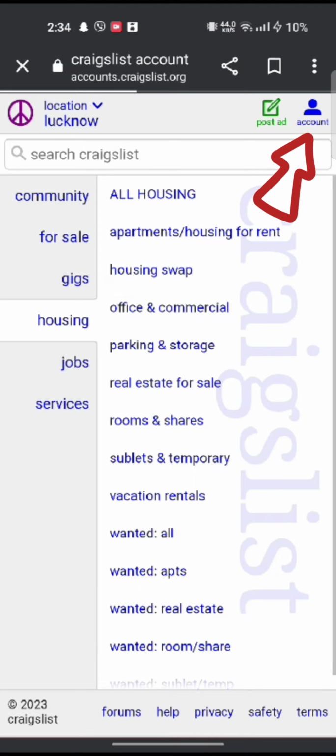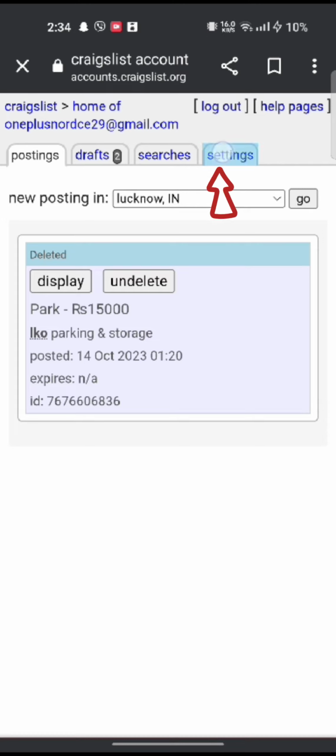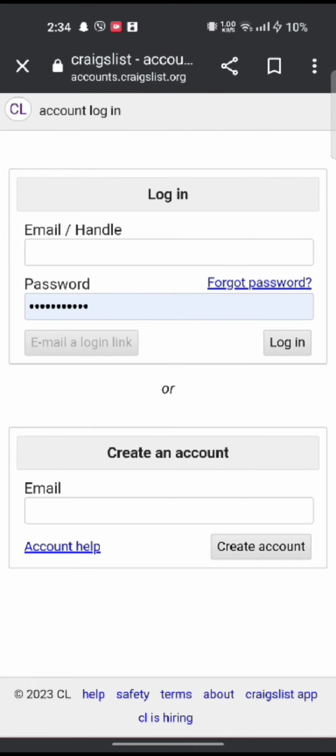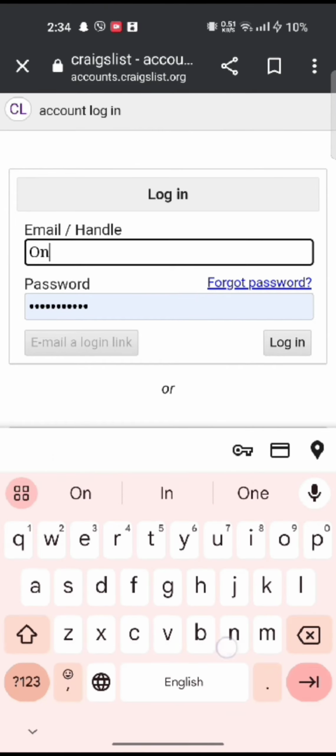Click on human icon at the top right corner of the screen. On the next page, tap on settings. Click on change option right next to the email address section. Enter your email address and password associated with your Craigslist account and tap on login.